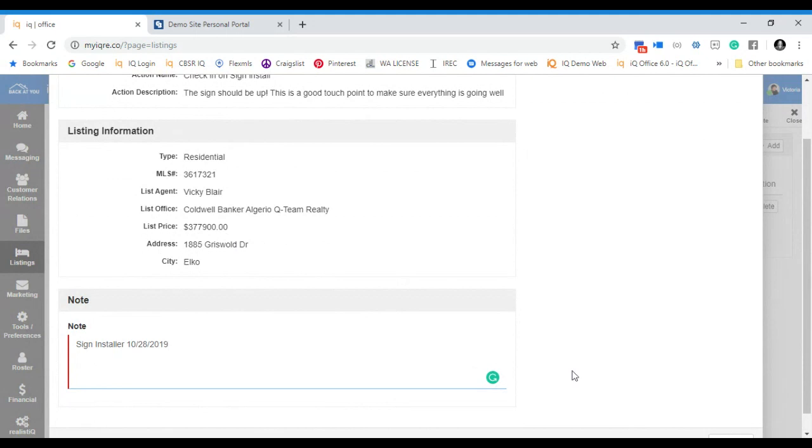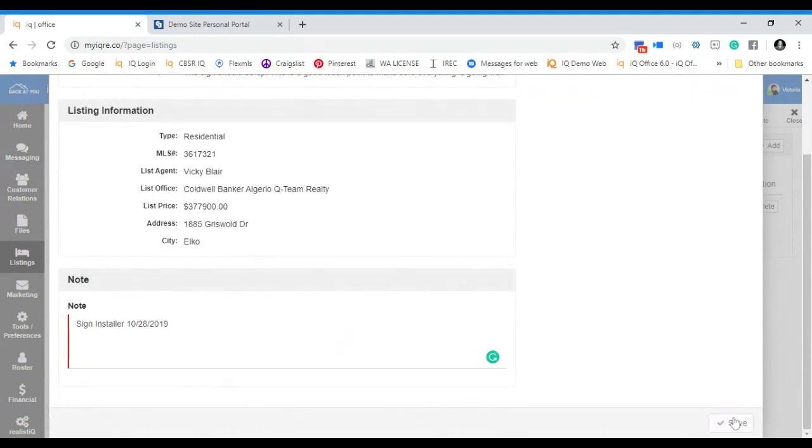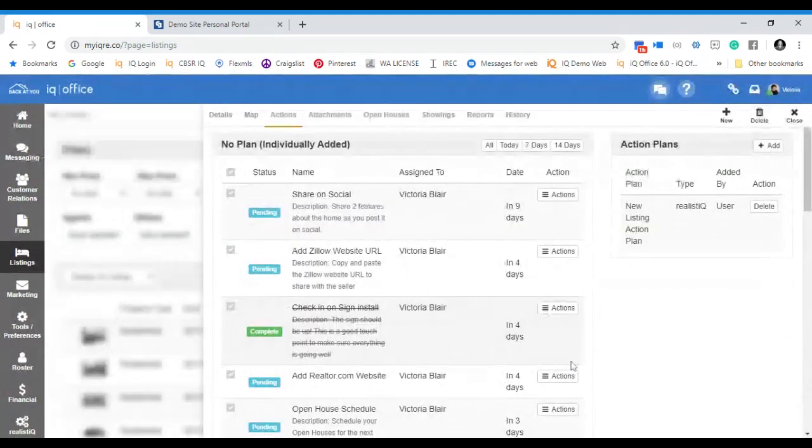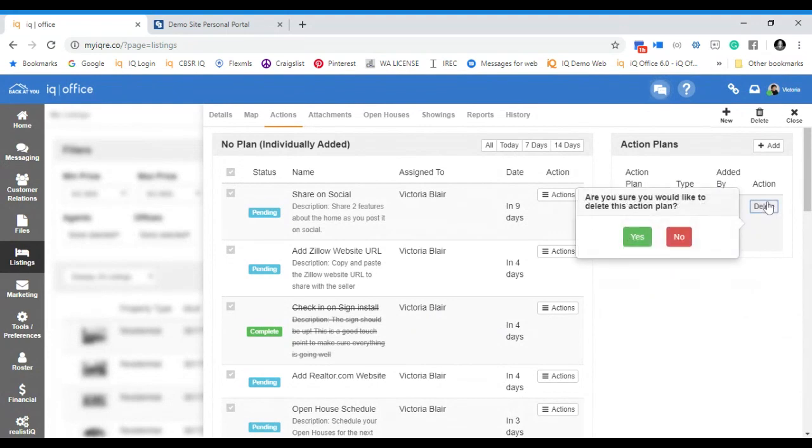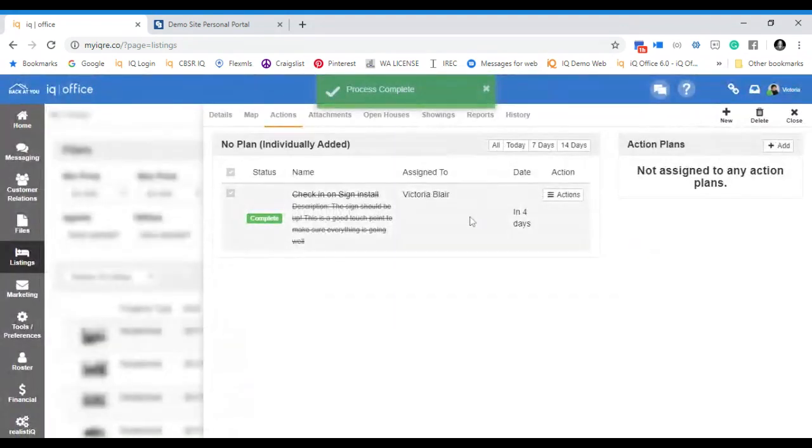I can then go down at the bottom and click save, and that item is then marked as complete on the checklist. If I want to delete the action plan, all I have to do is click delete, and it will automatically delete all incomplete actions from that plan, but it will still list the completed actions so that I know what has been done on that listing.